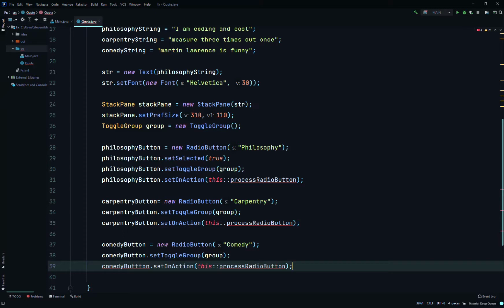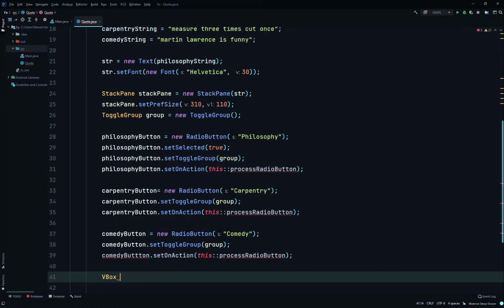And then we'll create a VBox. Let's call it VBox equals new VBox. Then we'll pass in the buttons. So all 3 buttons in our VBox. So it's going to lay them out vertically, not horizontally. So I think the first one, philosophy, will be at the top, and then the rest will be below that, in that order.